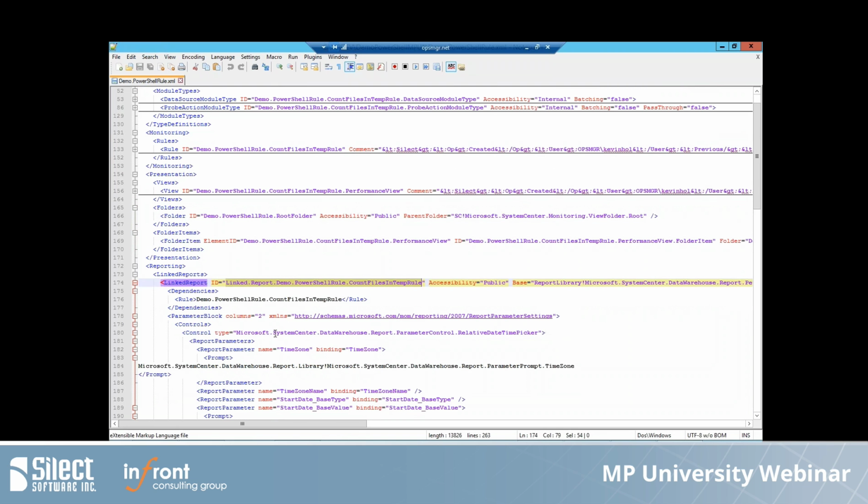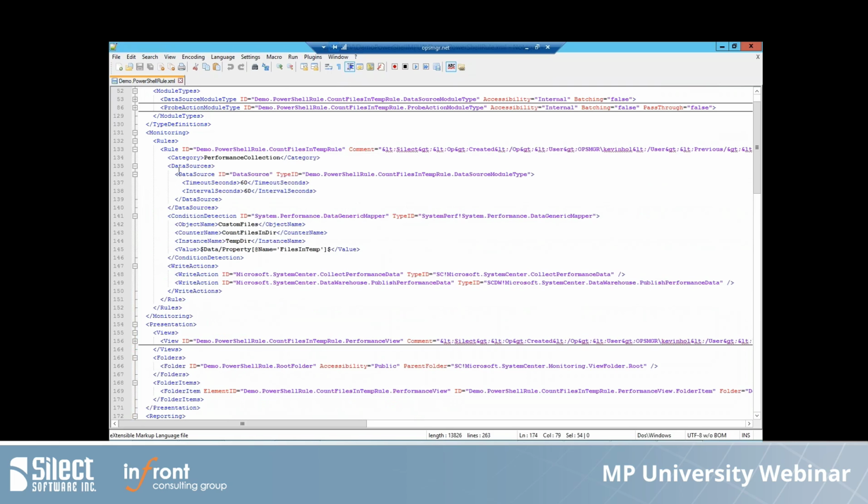Then we also told it to create a report, so we can see that the linked report was created as well. So I'll first start off by taking a look at the rule, and I can see that this rule is calling on a data source, and this data source is the data source module type that's referenced above, for counting files and rules.